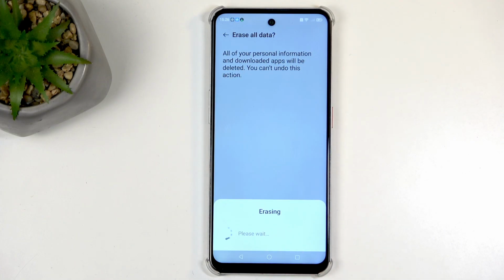There we go. It should begin factory resetting the device. Now this process will take probably about 2 minutes or so to finish up, and once it's completed, we will be presented with the Android setup screen. So I'll be back once that is visible for me.